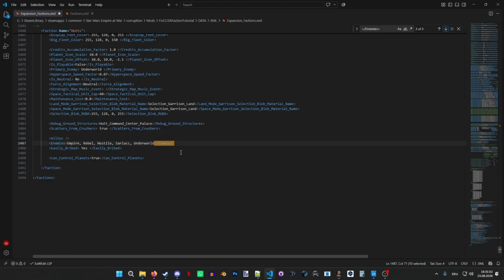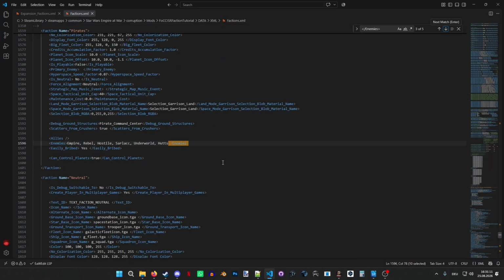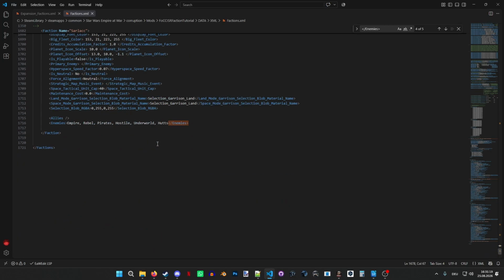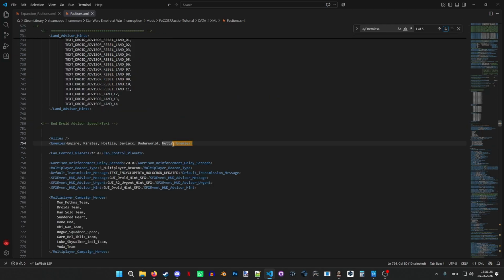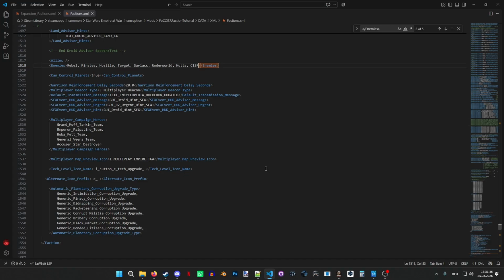Then we go to the Hutts, same process here, add in the CIS, and we do the same thing in the base factions.xml. We do pirates, we do hostiles so that natives also can engage you. Same with the Sarlacc, and obviously also with the Rebellion and the Empire. Once you've achieved that, your faction can now successfully attack and defend against the other factions, and they also perceive you like a proper threat.